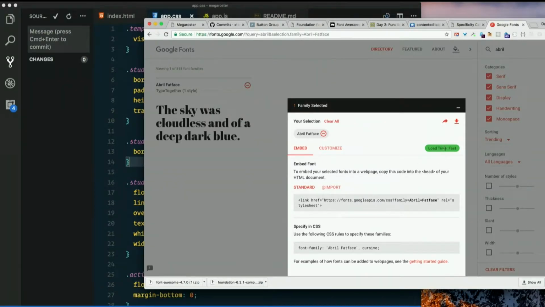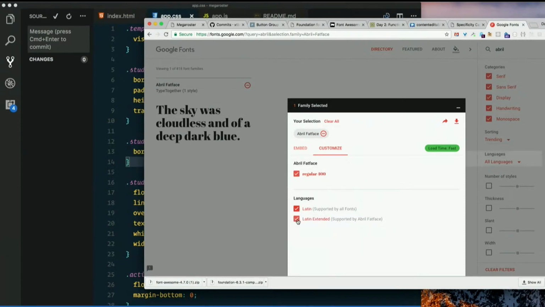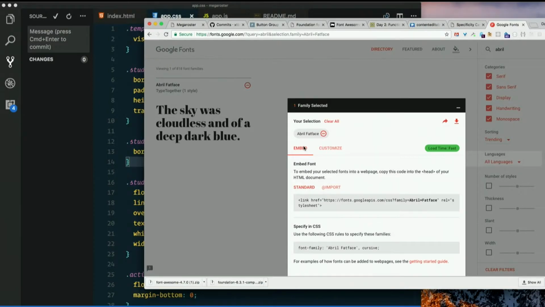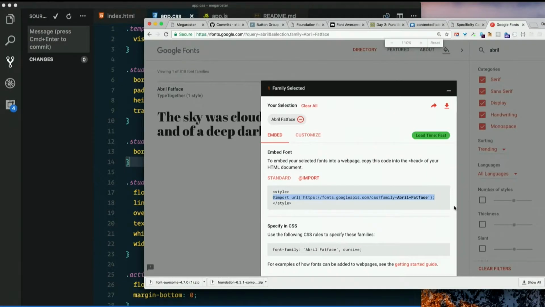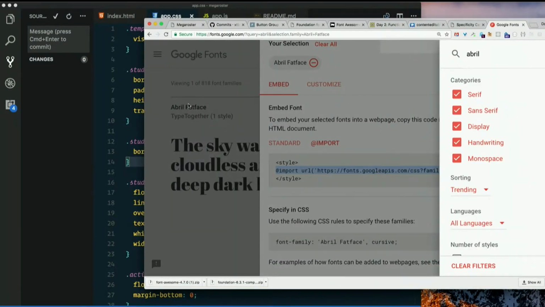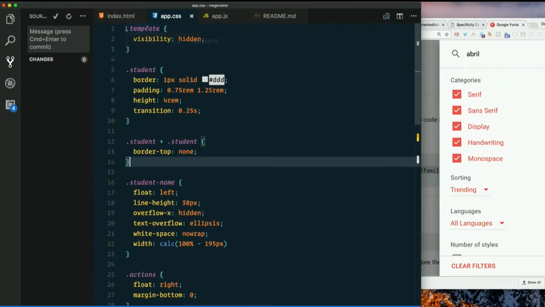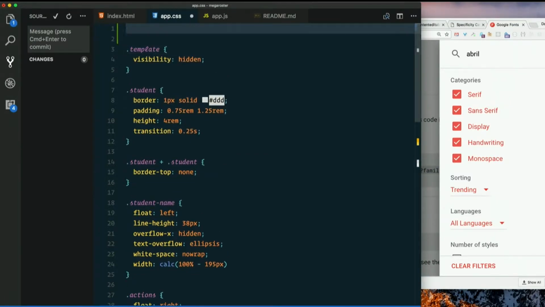Notice it tells us load time fast. If we say add some of the extended characters, it's still pretty fast. So we don't need them though. Now, instead of doing a link tag, we could also just include this in our style sheet, this import statement. Let's try that. That's pretty small. So at the very top of our style sheet, let's paste that in. Import URL, and then the URL that Google Fonts gave us.